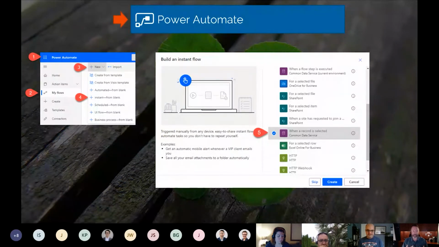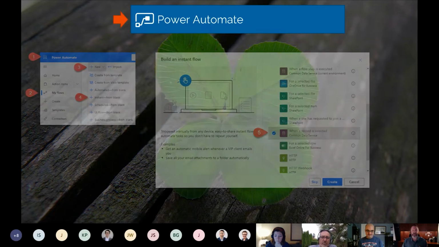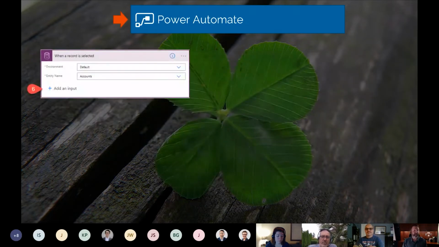For those of you who don't know what that means, instant flows that get triggered when a record is selected means on a given record in whatever solution you're using, it can be in Teams on a message, or with Dynamics or with model-driven apps, it can be just a record that's an opportunity record or an activity record or whatever. It's basically saying the user is there and they can manually choose to trigger this Power Automate, trigger this flow. So it's triggered when the user selects a record and chooses to run it.